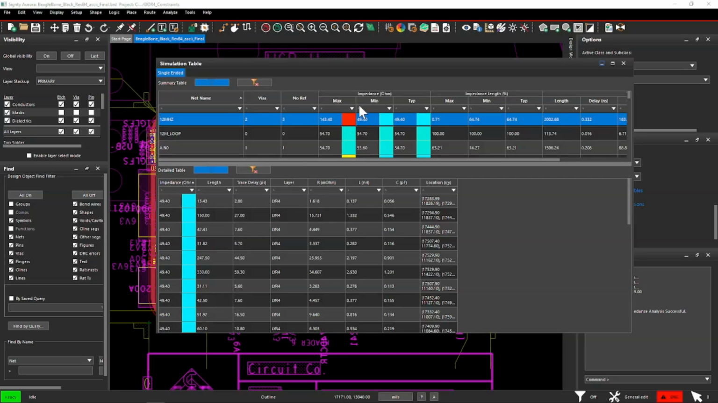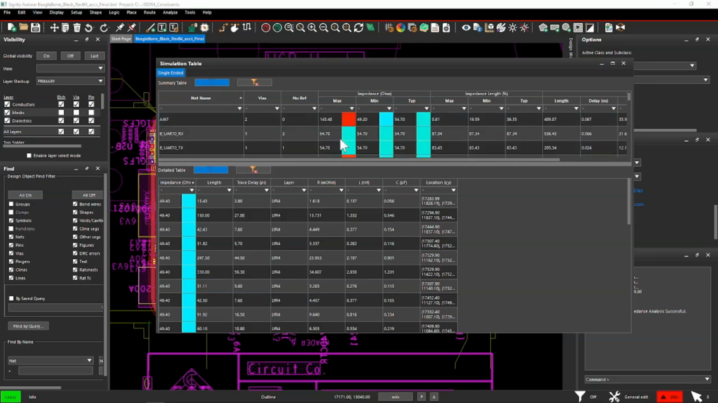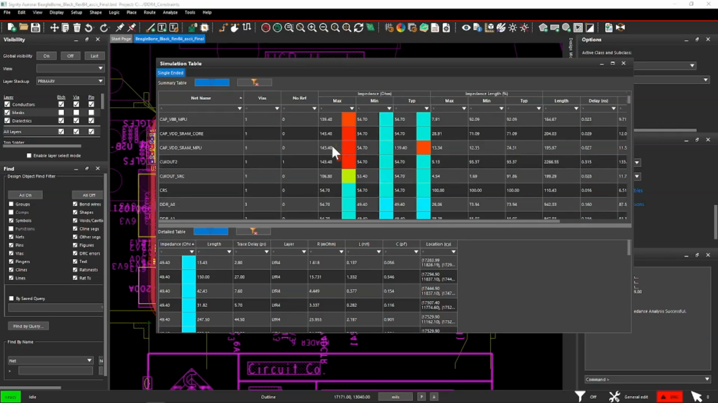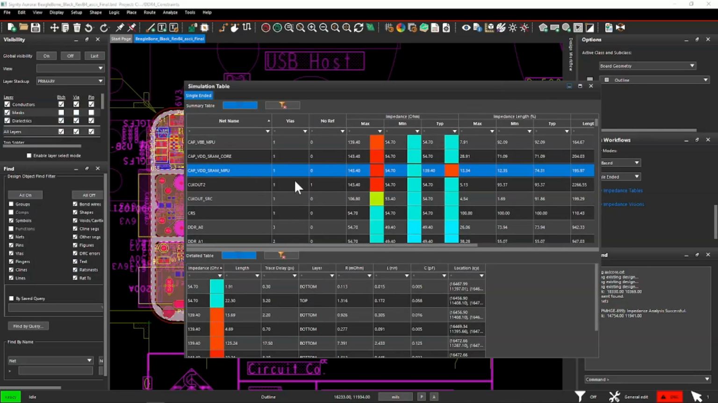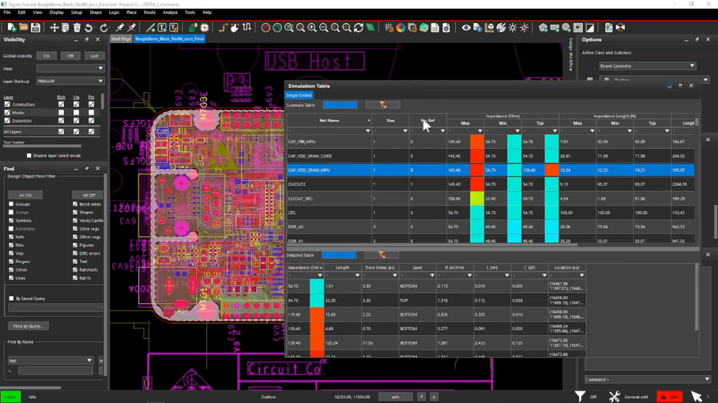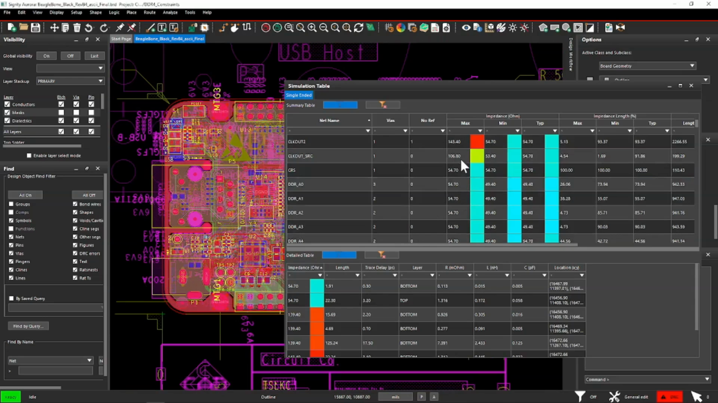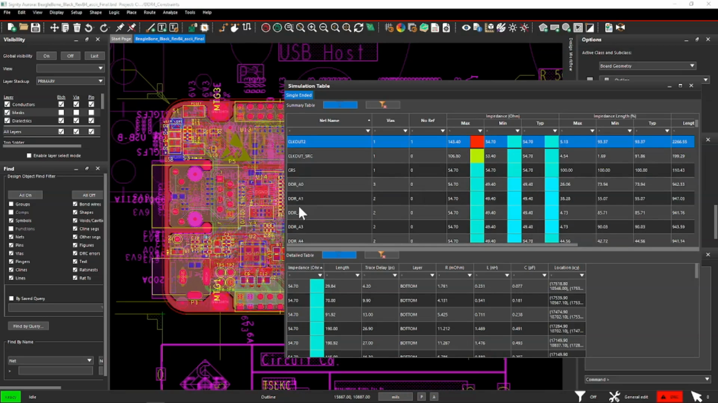What we can do here is click on your maximum impedance, go through the list, see what has the highest impedance on your board design. You can click on each net and just go through net to net. For instance, this is a hotspot. So if we go in our cap VDD SRAM MPU, that net has some high impedance. Our clock out to signal net has high impedance.